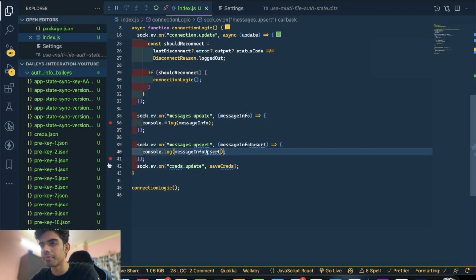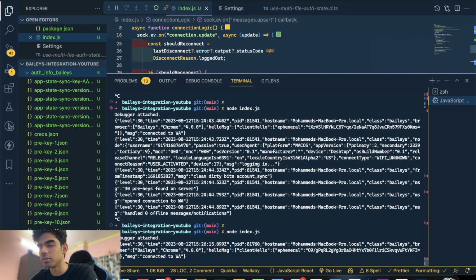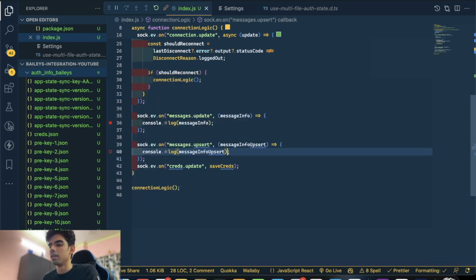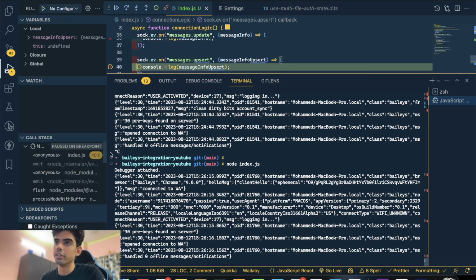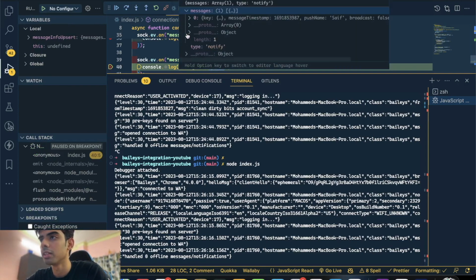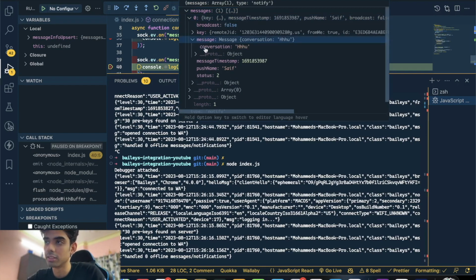Okay, add a breakpoint over here. Okay, and then I'm gonna run node index.js. Hopefully this will work. Yeah, there you go. And here you'll see message info upsert. You'll get the message and you'll get information of the message in this way.